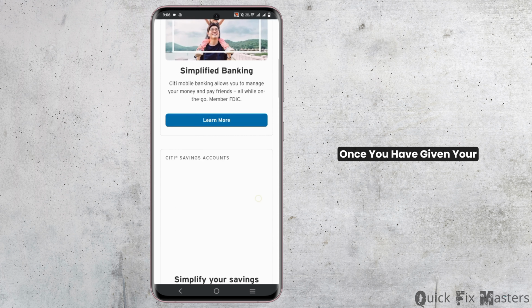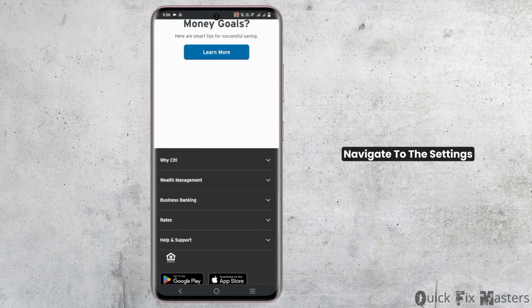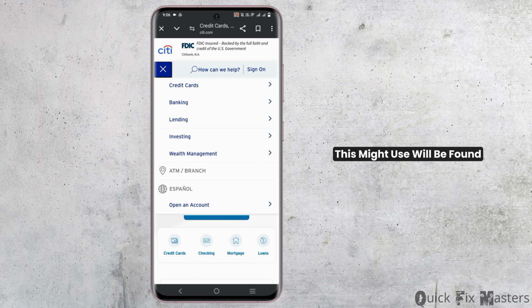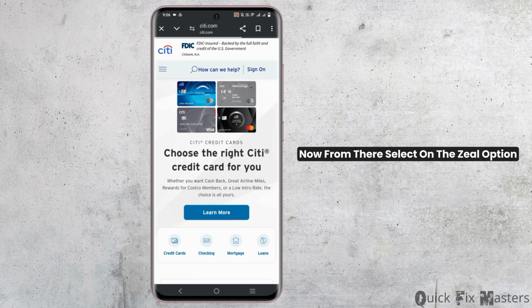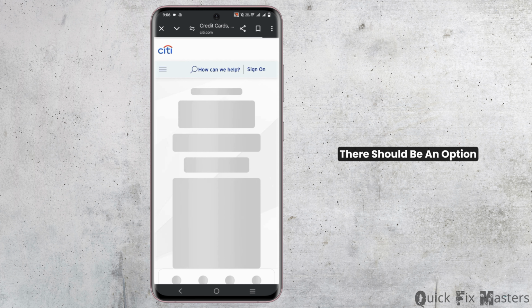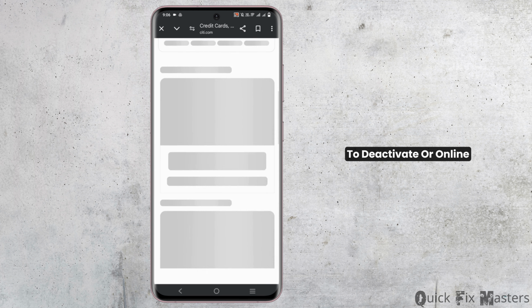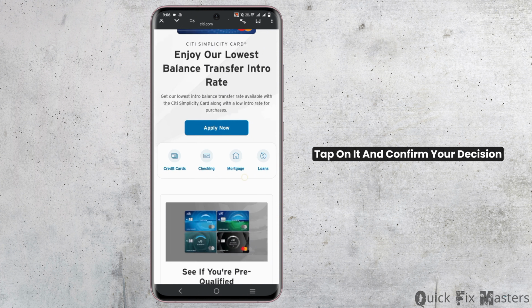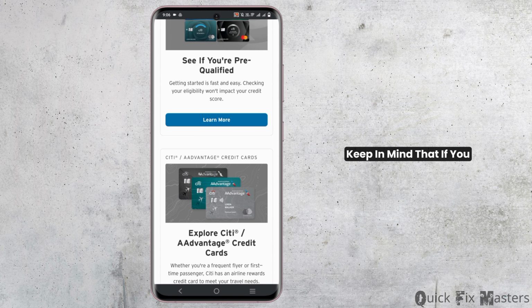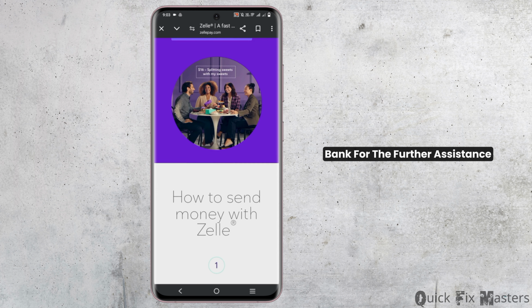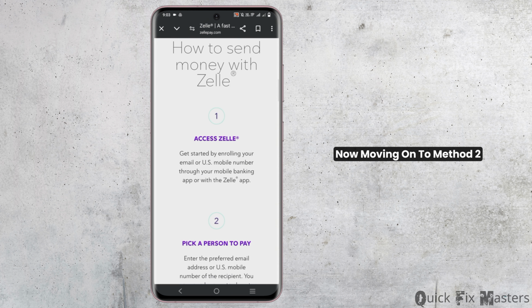Once you have given your credentials to get logged in, navigate to the settings. This might usually be found under Profiles or a similar section. Now from there, select the Zelle option. There should be an option to deactivate or unlink. Tap on it and confirm your decision. Keep in mind that if you cannot find the unlink option, you might need to contact your bank for further assistance.